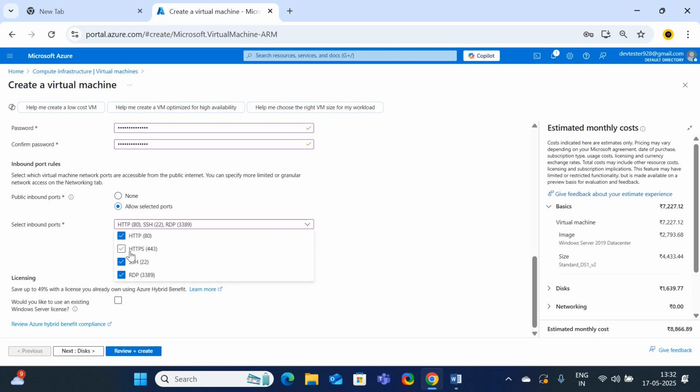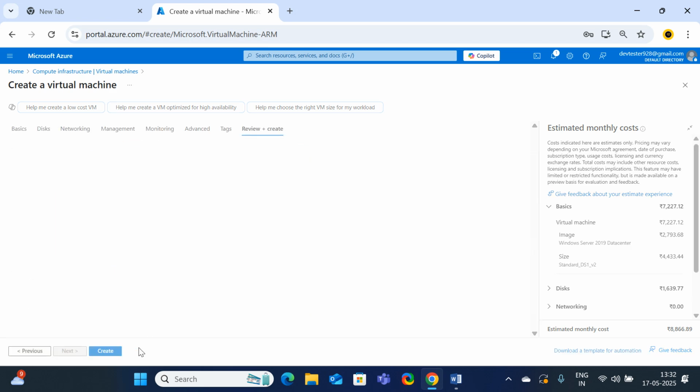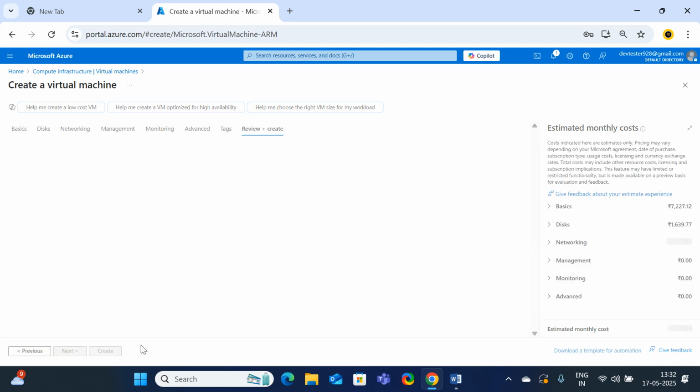And here I am going to allow the ports. Here you know guys, 3389 is the port number of RDP. So it is remote desktop protocol, and port 22 is for Linux machines. And yeah, click on review plus create without doing anything. Leave everything as default.